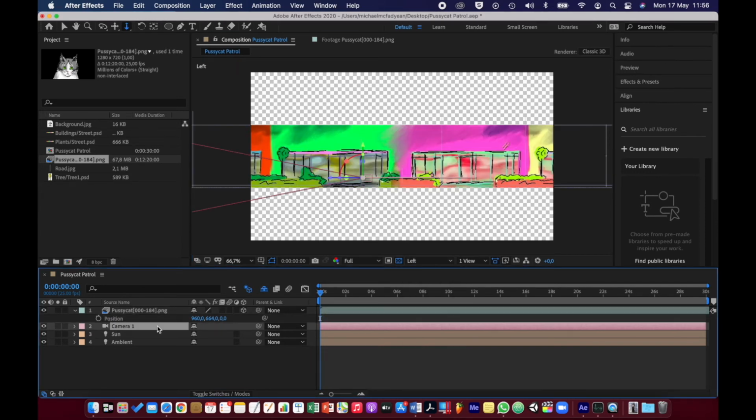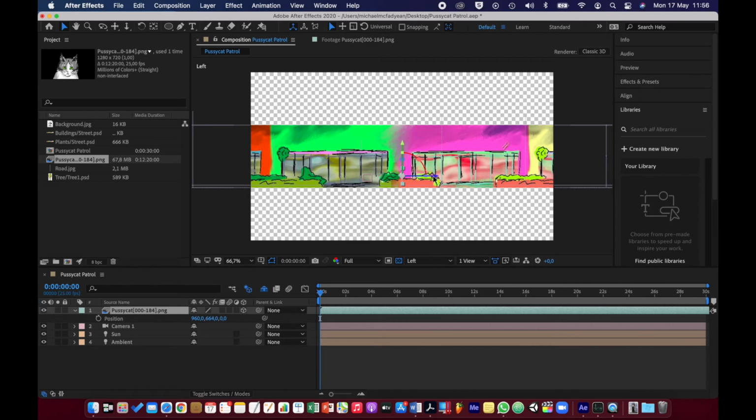And where's my camera? My camera is there, and he is there. So camera, and he needs to be in front of the camera. So selection tool, and we're going to move him on the z-axis, so he's in front of the camera. And then what we're going to do is parent him to the camera. So with the pick whip, we're going to parent pussycat to camera.